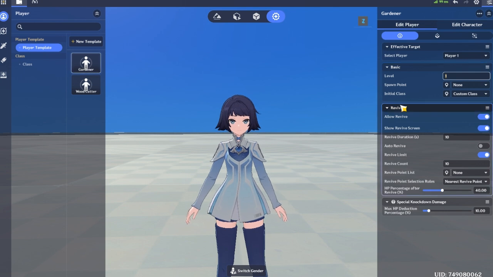Basic stuff is just like what level the character is, so maybe level 90 is my character's level. The highest level you can give your characters is 200, but we're just going to stick to 1 because this is not important for our game that we're making right now. You can add a spawn point, which can be changed in the preset points, which I'll go into in another video. You can add initial classes.